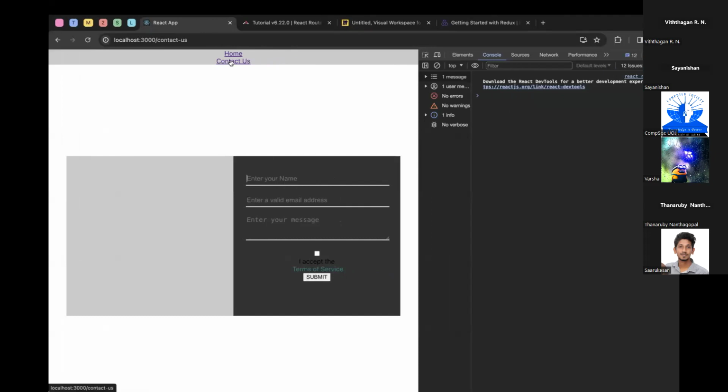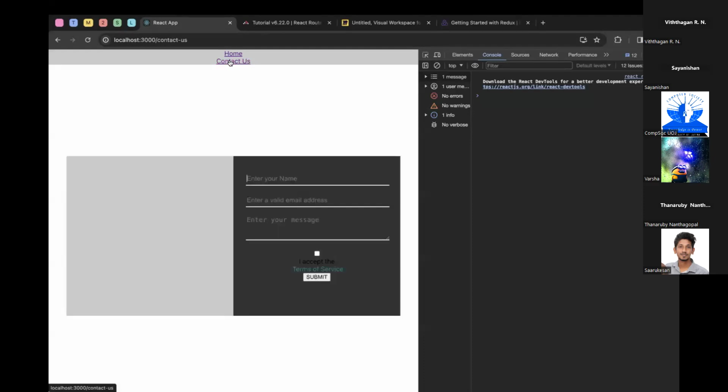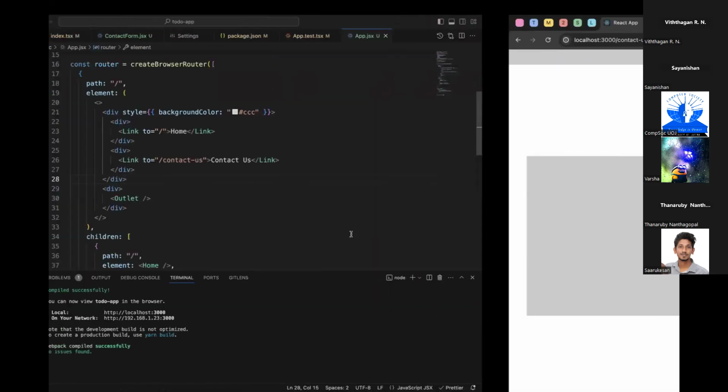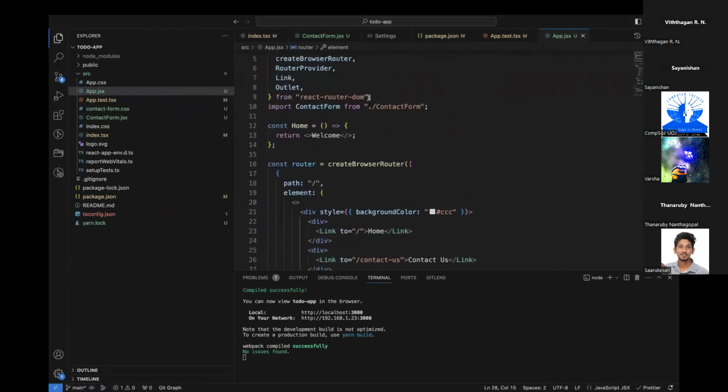So now if you look into it, when I click on it, you can see my browser is not refreshed. When I'm going to home page, it's not refreshed. Contact us page, it's not refreshed. This component is not changed, but only this part of this page is changing. I can check that by doing a console log inside this element.